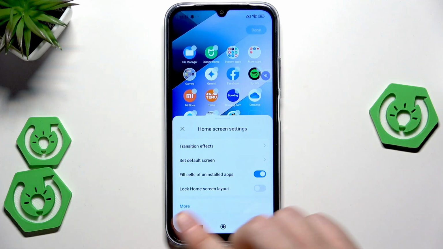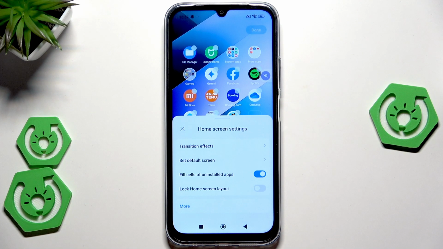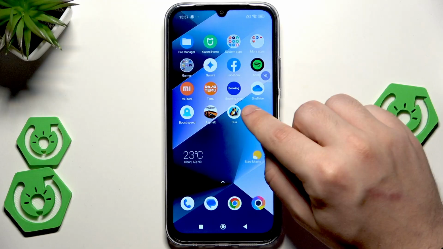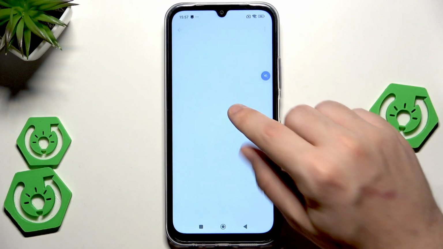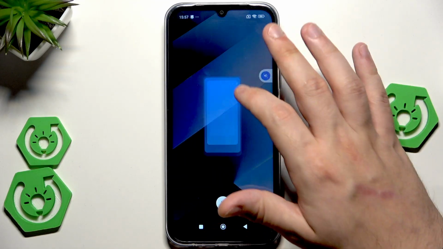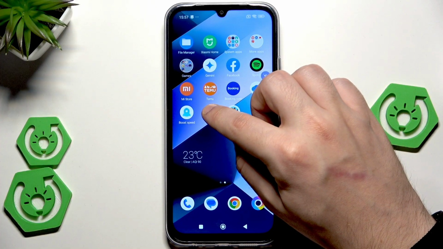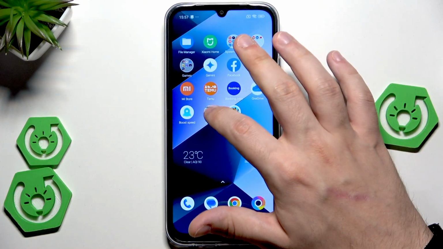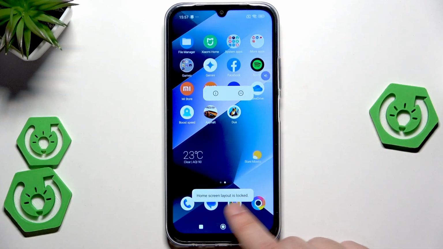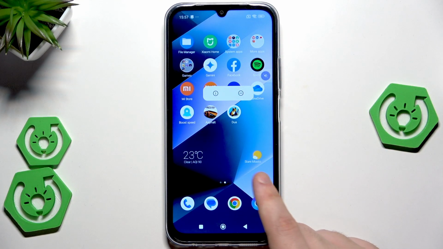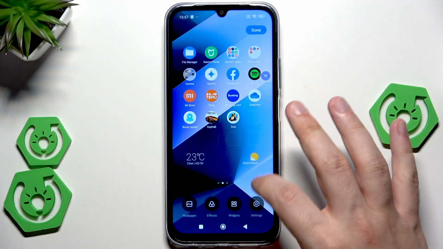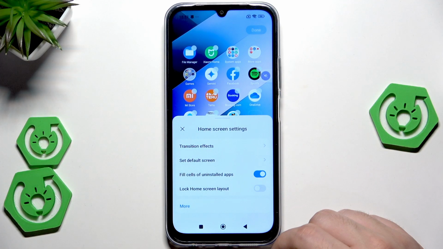So, in my opinion, I highly recommend to enable this feature. If you also lock the home screen layout, you won't be able to change the position of anything on the apps. So, for example, when I hold on the game and want to change its position, we can see that the home screen layout is locked, and it's impossible to change anything. You need to disable it.